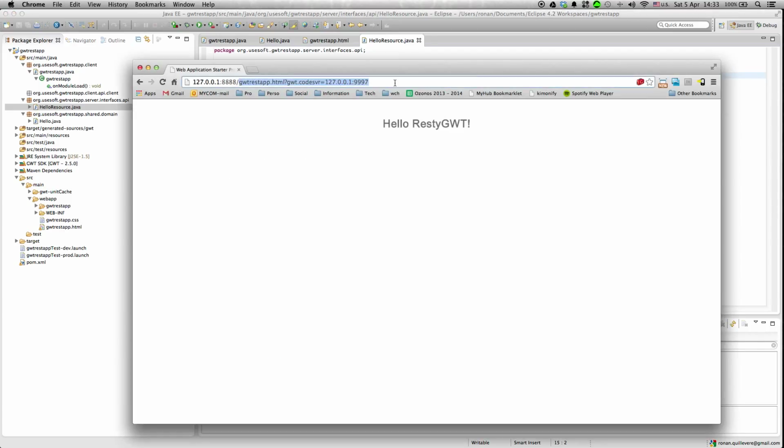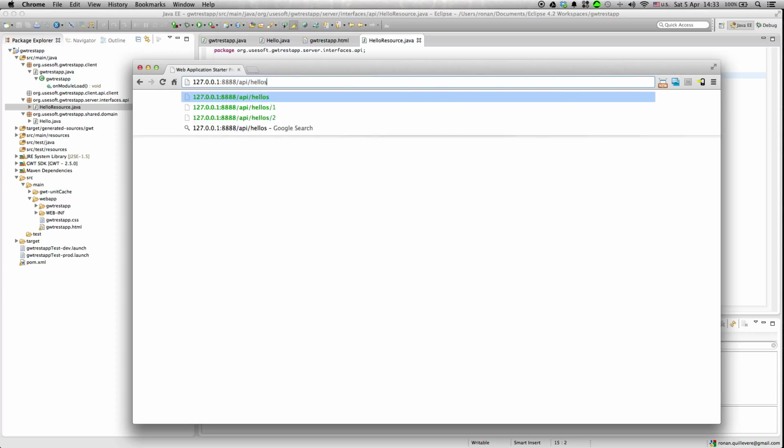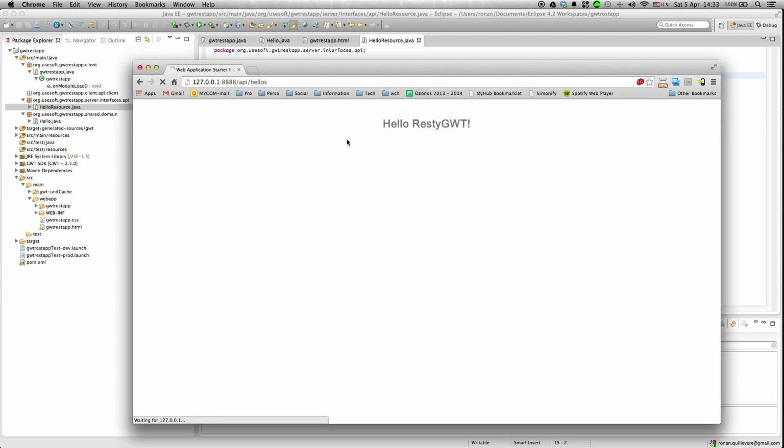Let me show you in Chrome how it works. So I'm going to try this URL, the API hellos. It should return all the objects. So it will return all the hellos object I have in my database. Now I can also query with the ID to get only one hello object.